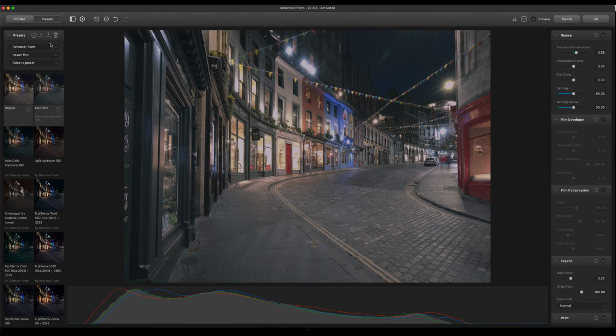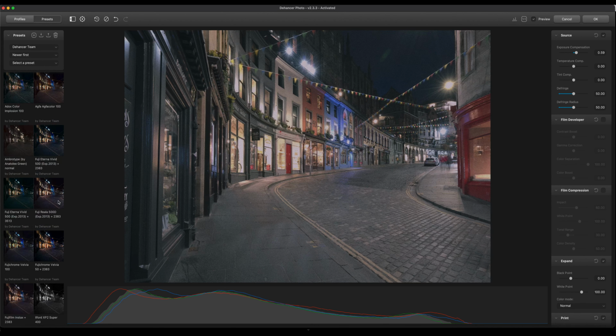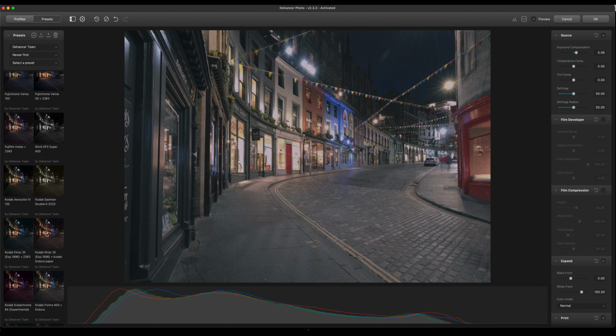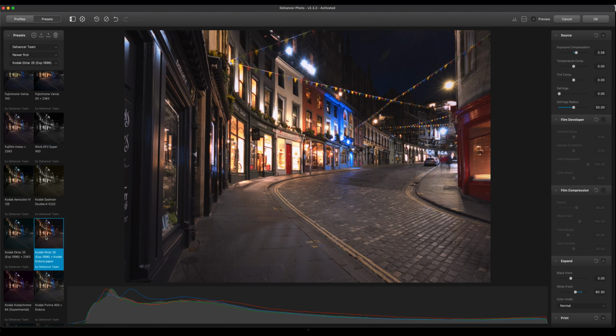Now I'm going to look at the presets that I want to use. There's one I really like for this photo, and that's this Kodak Ektar 25. And I'm going to choose that. And this is a setup by Dehancer where they use the Kodak Ektar 25 and a Kodak Endura paper, so it's going to create that look. And I think it'll work really well with this shot.